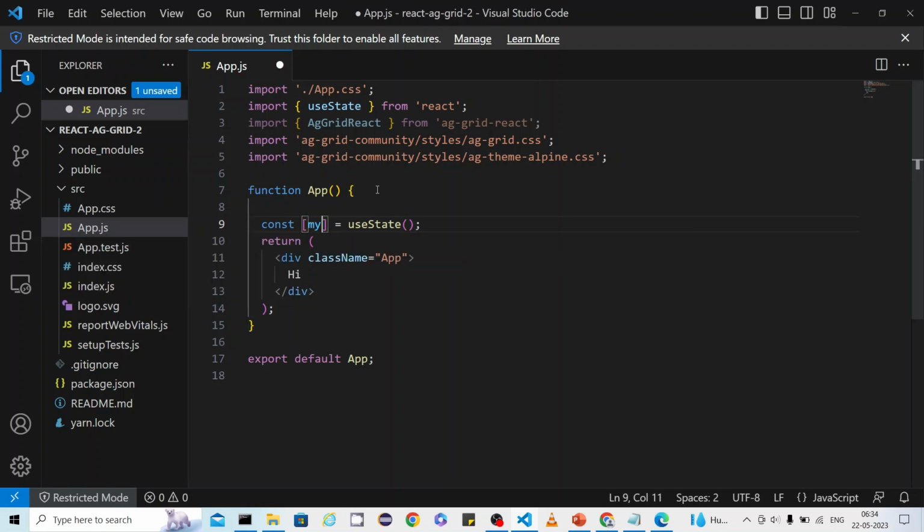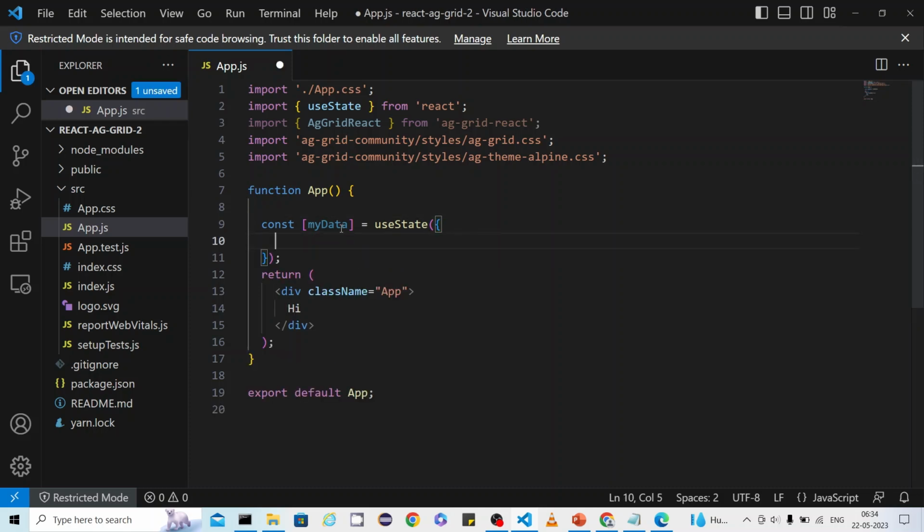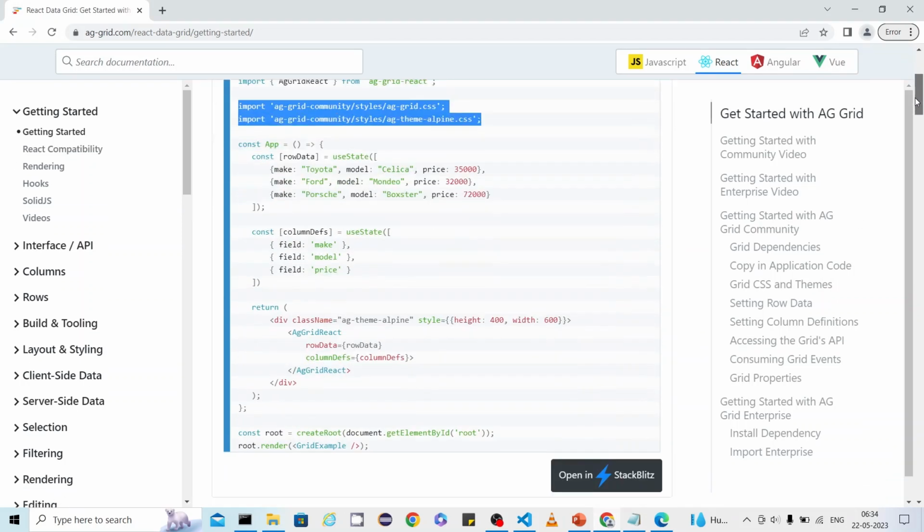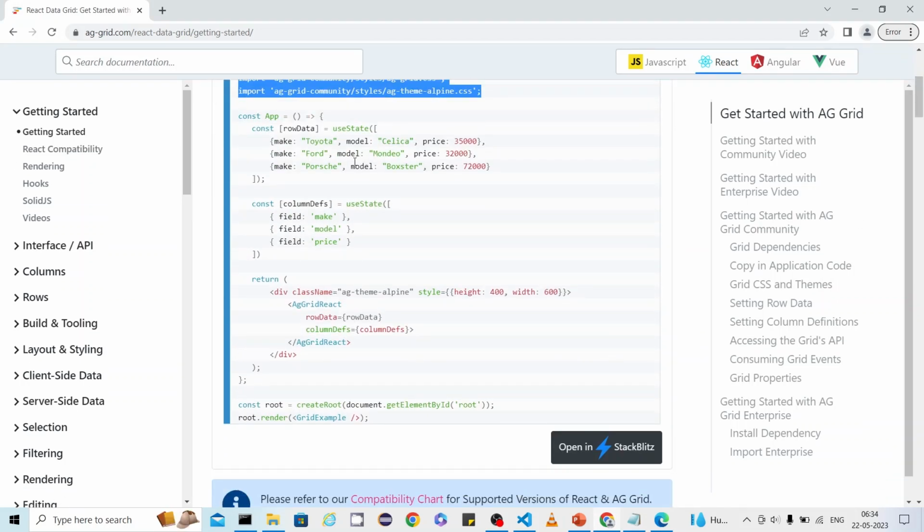You can use this myData as a parameter, so you can read what the state is with this parameter. Inside this state, here you need to define the header names and the corresponding header values. You can just copy from the default tab, so that we need not waste too much time.